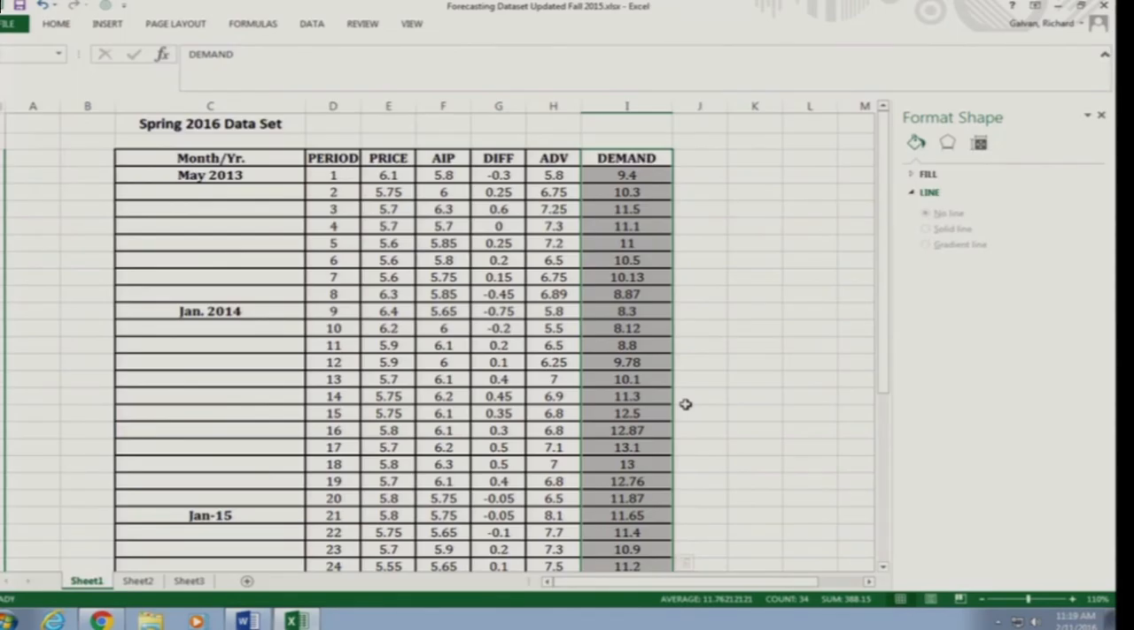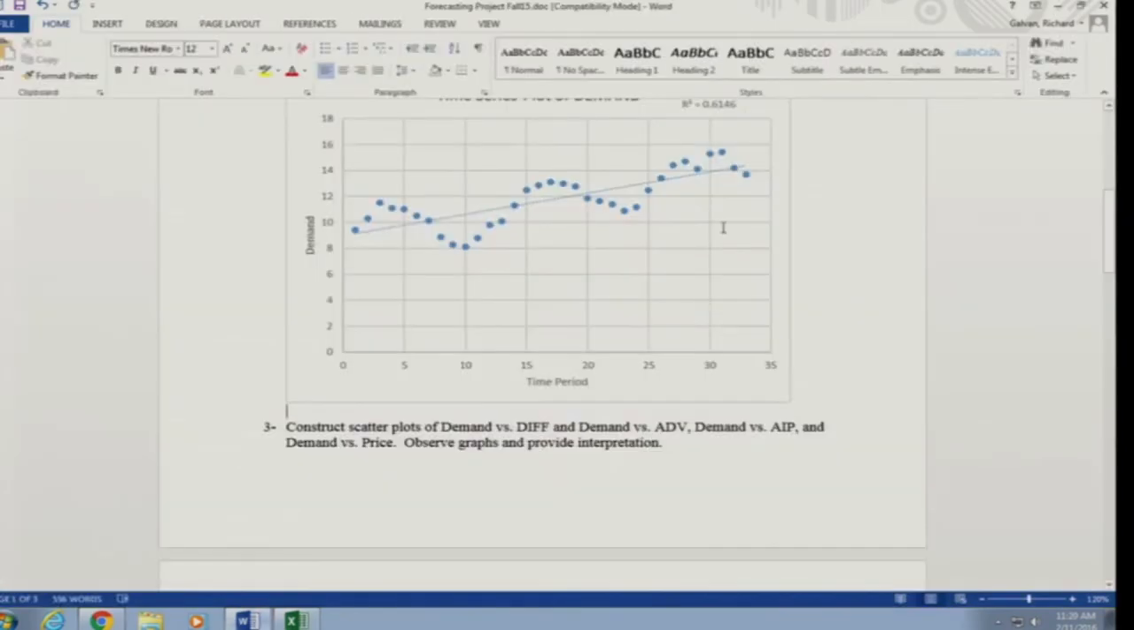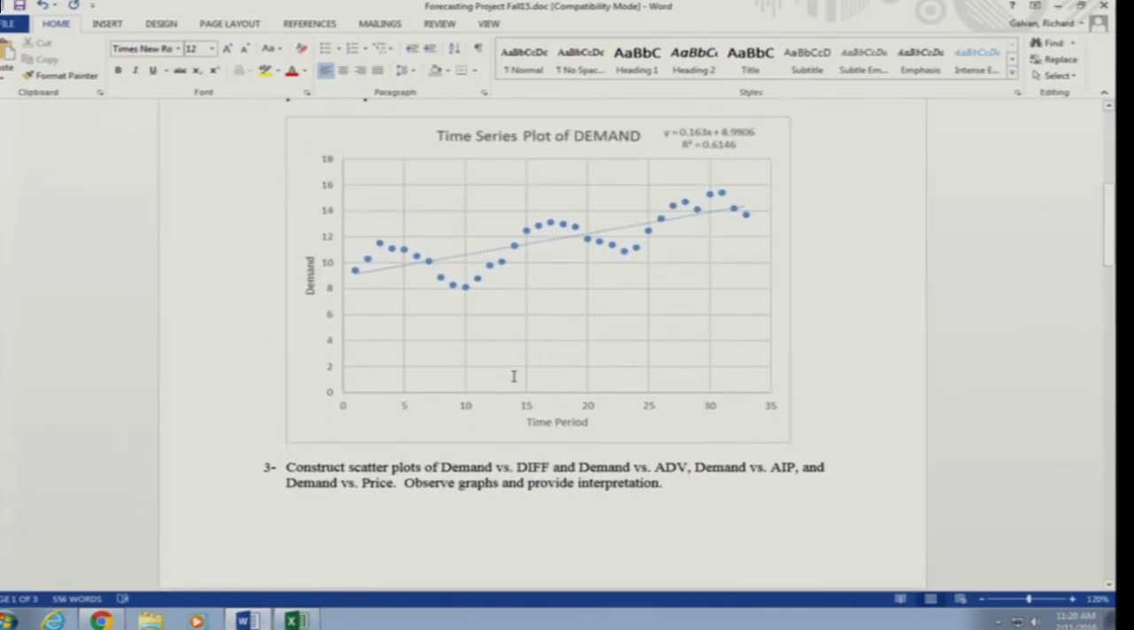Construct a scatter plot and insert the trend line in there and find the equation and then explain what this graph is telling you. The next step 3 is to construct a scatter plot of demand versus diff, demand versus advertising, and demand versus AIP, and demand versus price. Remember, demand is always going to be on the y-axis. That's what we're trying to predict as our dependent variable.